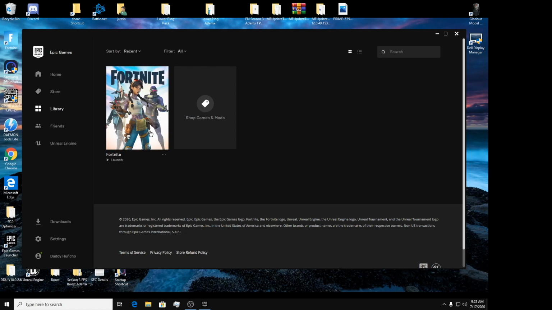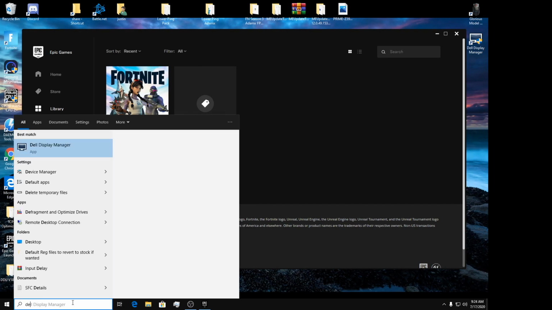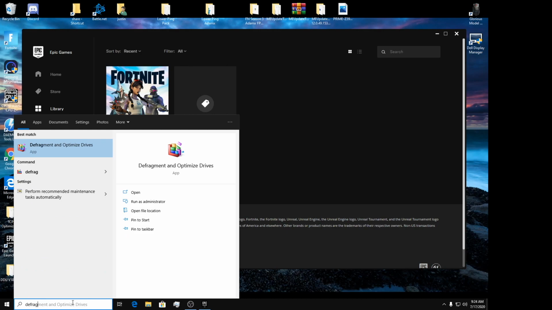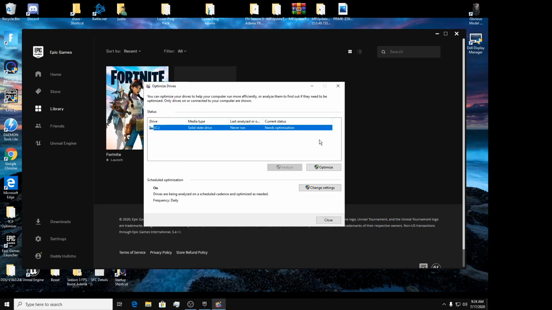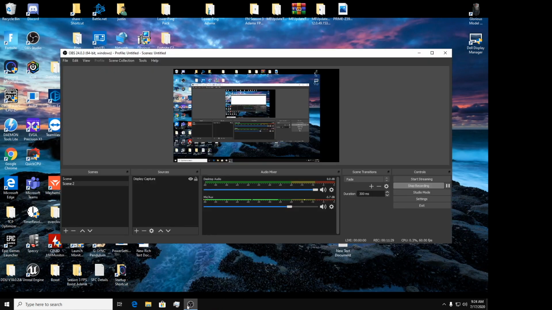Okay, so now that it says launch again, we're good to go. One last step now before you restart your PC before you play. You want to type in defrag and optimize drives, and hit optimize for your C drive. It says okay, boom. Now time to restart, and I'll show some creative free building.